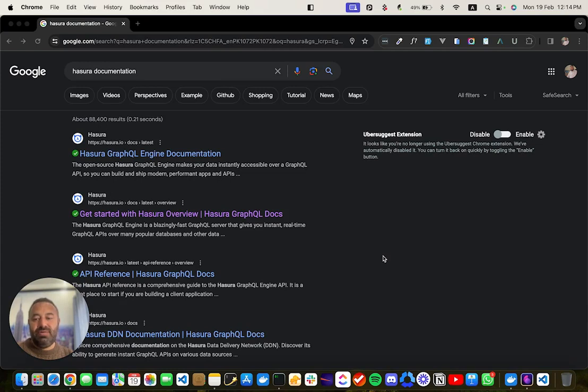As I said in the introductory video, Hasura basically has a graphical user interface, and you can do pretty much everything without leaving the graphical user interface. And it's really easy to get started with.